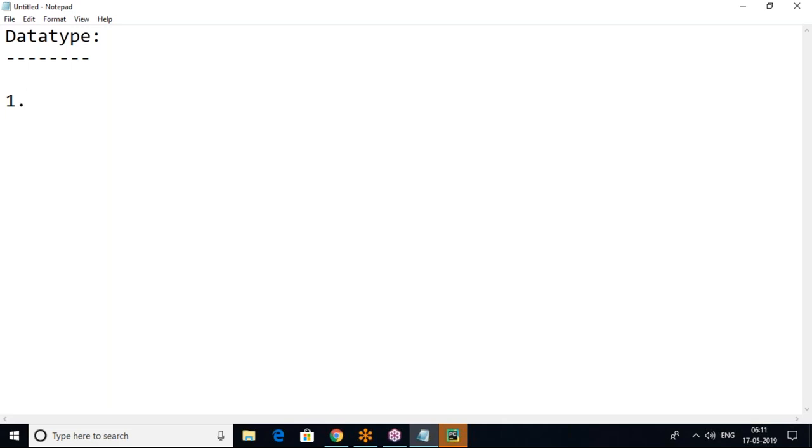These are the main data types. Based on dynamic typing, the value will be stored. We are going to store the variable data here in string format. Now you can see these are the basic data types here.